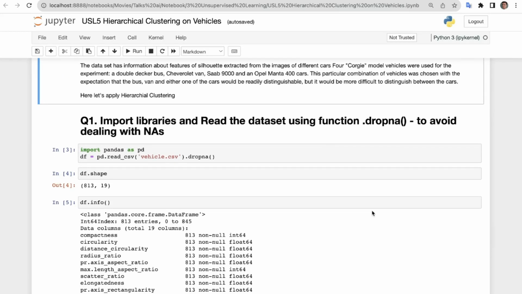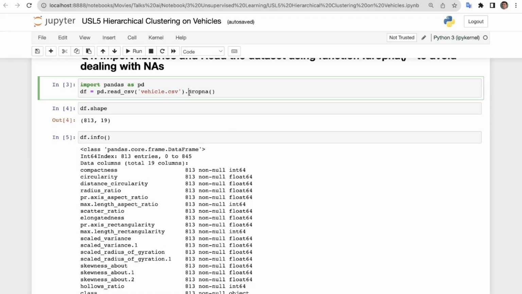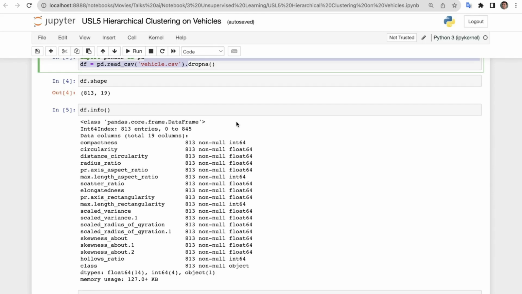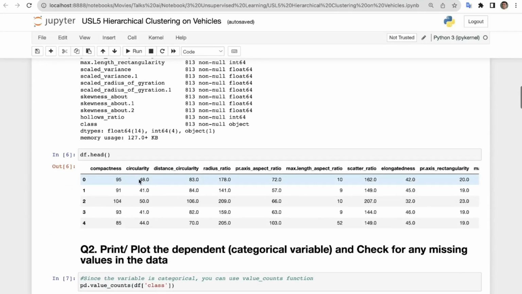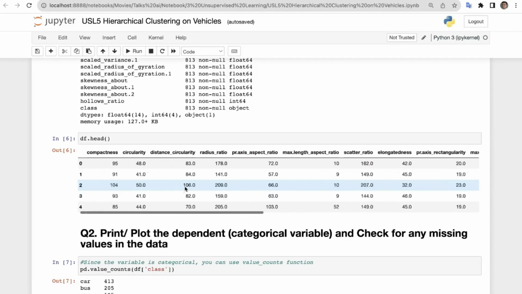So import libraries and read the dataset, using the function dropna to avoid dealing with NAs. Import pandas as pd, df equals pd.read_csv. We are importing vehicles.csv and using dropna, so it will directly delete all the NA values. Then we get df.shape, 846 by 19. Then df.info, so this is the info, integer, float, integer and so on. Then df.head, so this is the head values. Here you can see we have the top 5 rows.